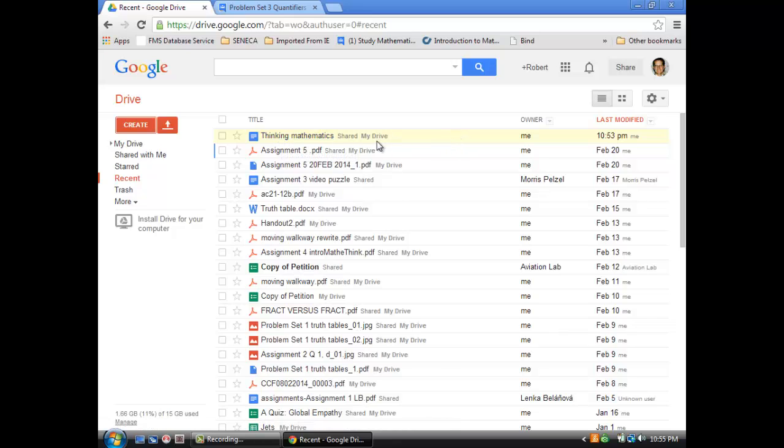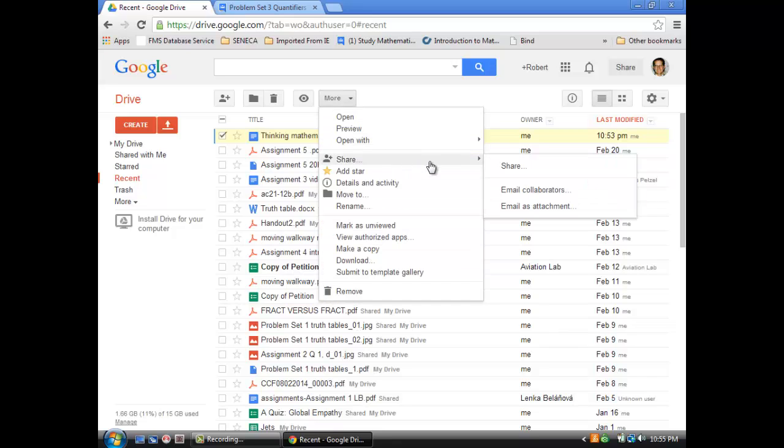If you want to make changes to the settings of Thinking Mathematics, you click the box, and then up above opens up some dialogues for you to use. For instance, here's more, and I can change the share settings. It just opens up that dialog for share settings that we saw before. And I can unshare it if I want to, or I can disable the sharing, or I can invite more people.